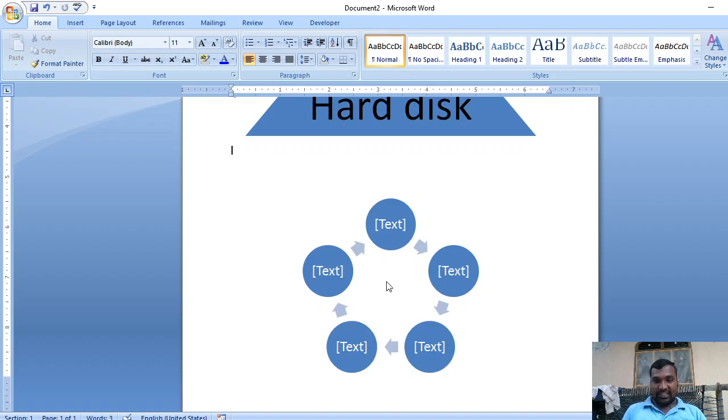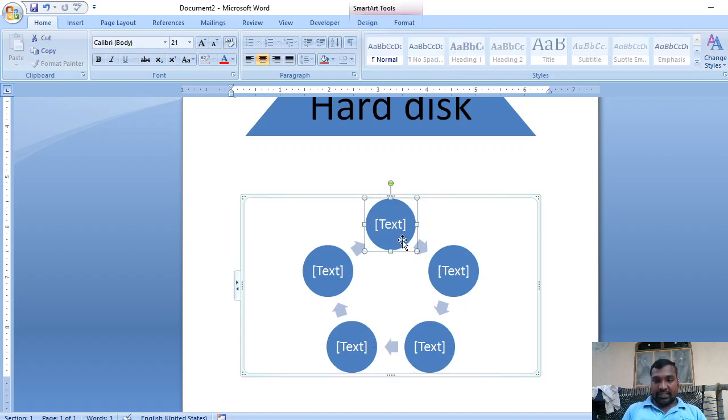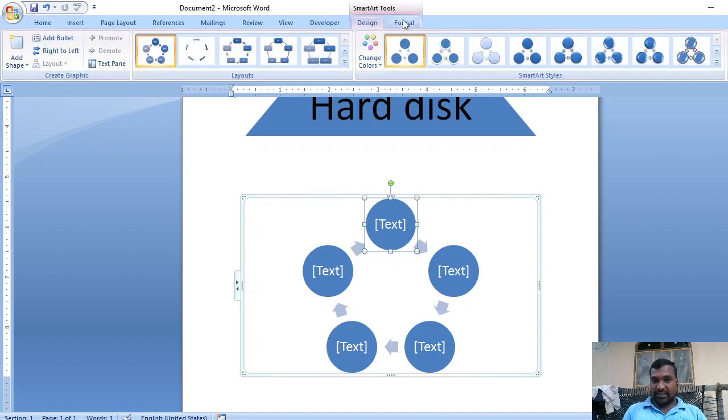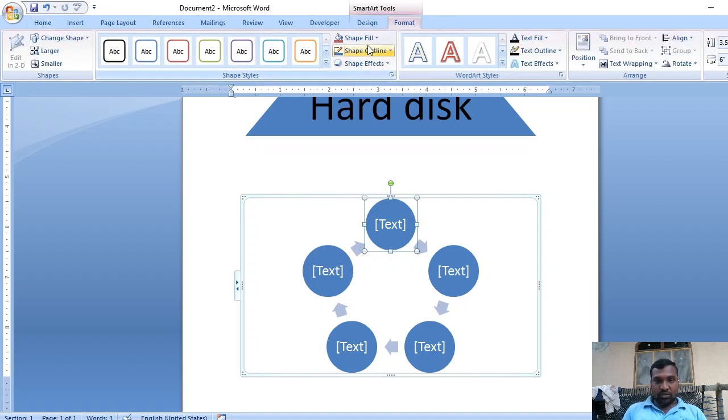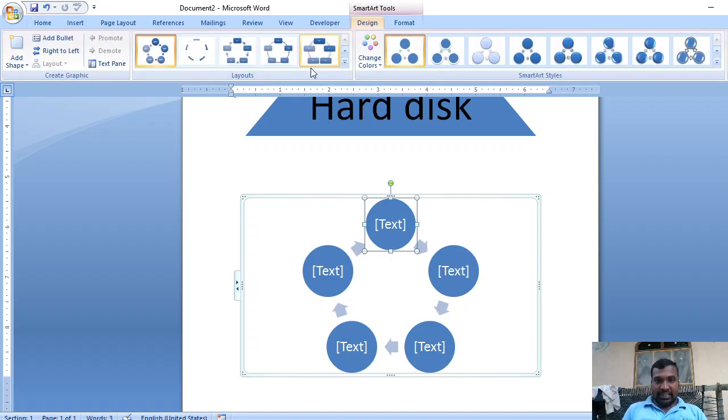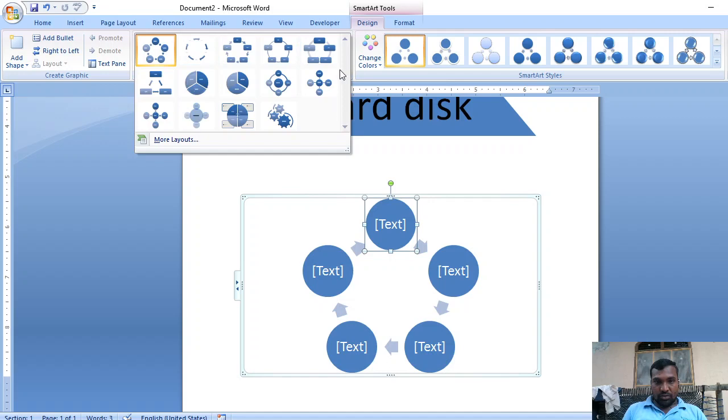Right now I want to change this. So click on the SmartArt diagram, then SmartArt Tools, a new menu, will appear. Under that, Design and Format tabs are there. So click on Design. Different layouts are available under this Design tab.